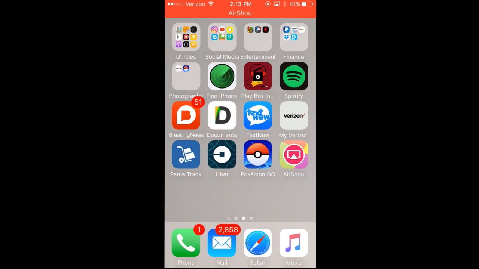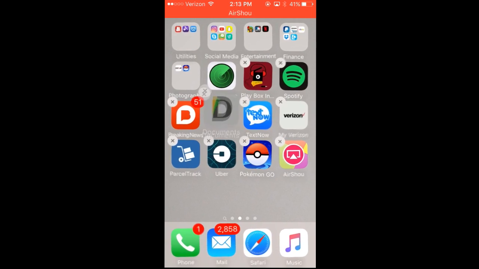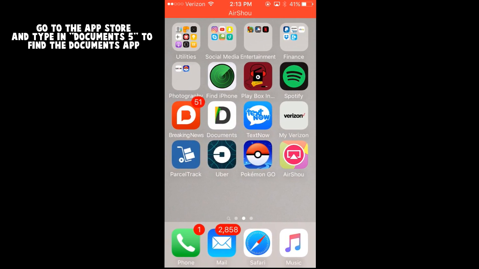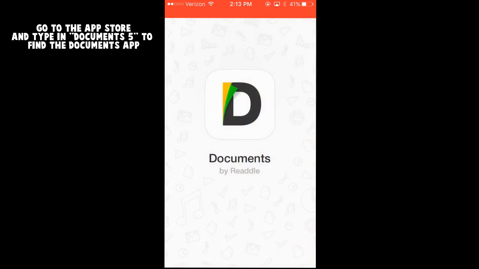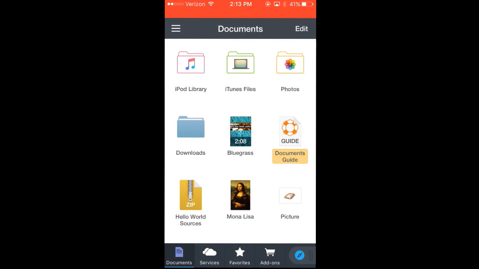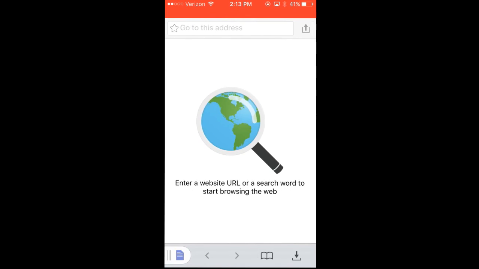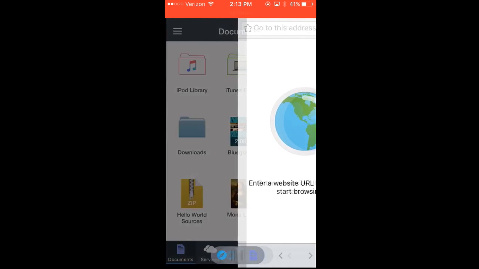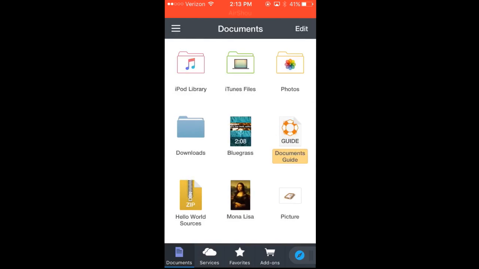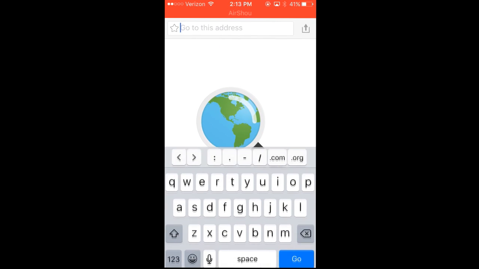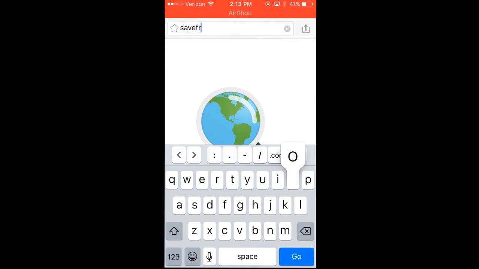So the first thing you want to do is to get this documents app right here. And then you just go into it. Go to this little slidey thing right here. Go to the left. And go to savefrom.net.